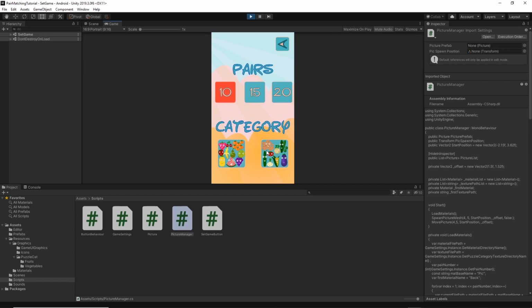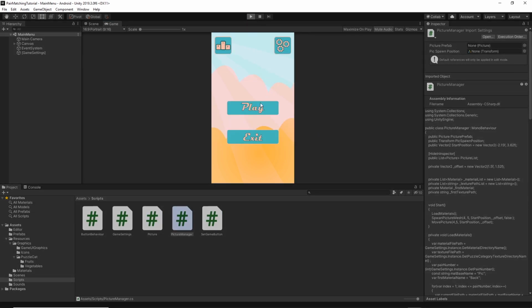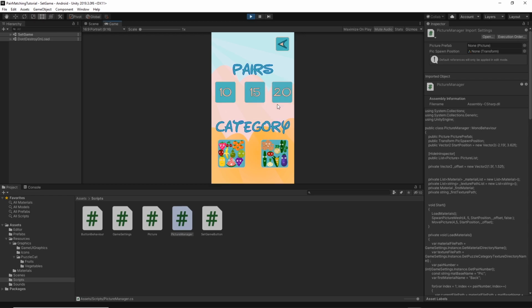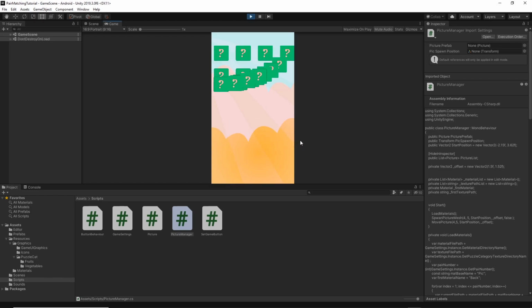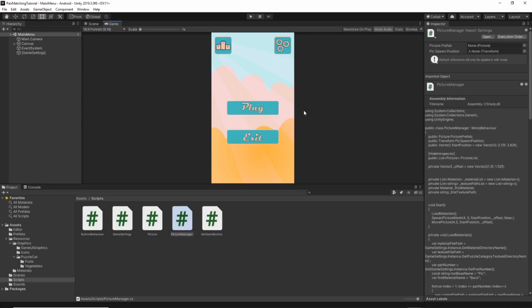So let's try again. And as you see, everything is looking good. So let's try a different number of pairs. Let's say 20 and a different category. So we have everything right. Our first texture is working fine. Let's quickly test our second texture.